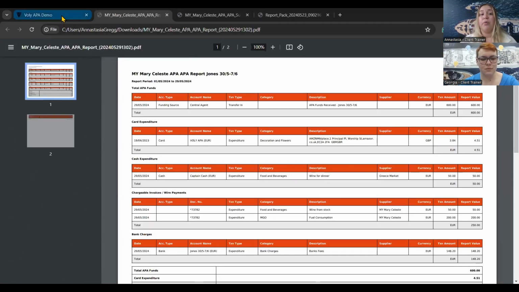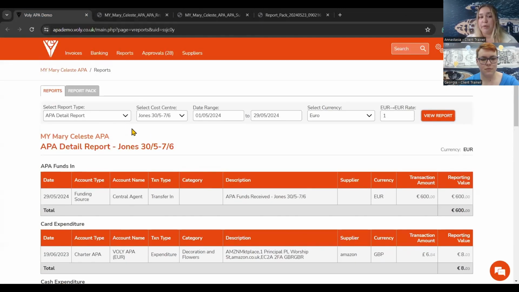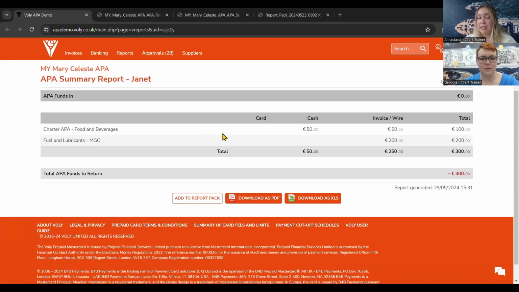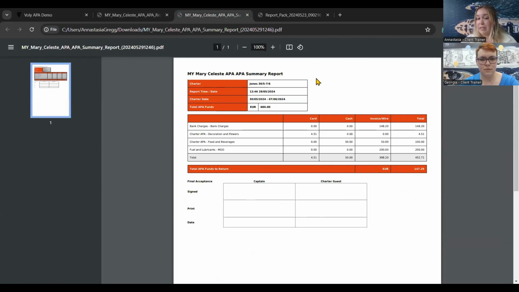We do also have our summary report, which is very popular amongst captains and pursers because it also has a sign-off sheet. So with the summary report, as you can see, it's the same key information as the detail summary, but once we've downloaded it and we view it, we have this information here. So you have each category, you have the guest sign off, and then you also have a captain sign off.